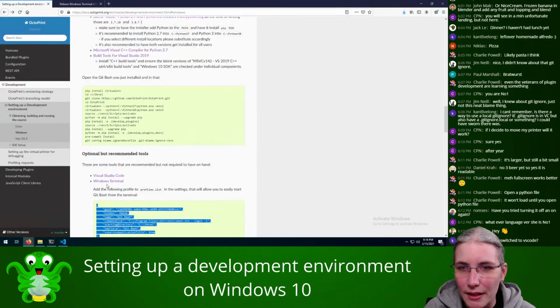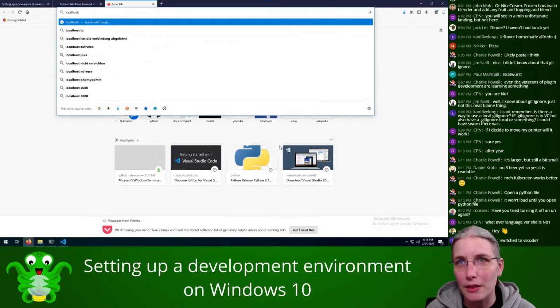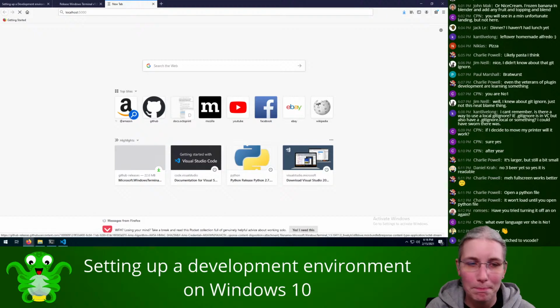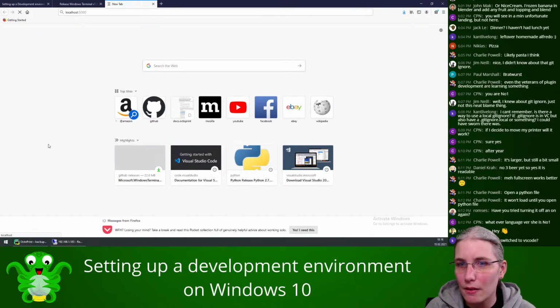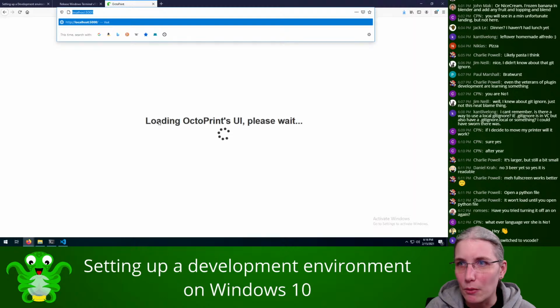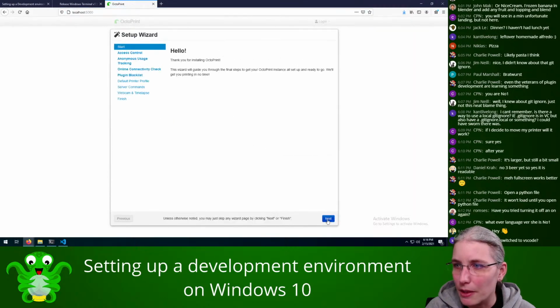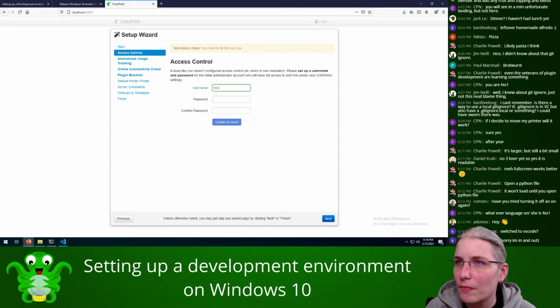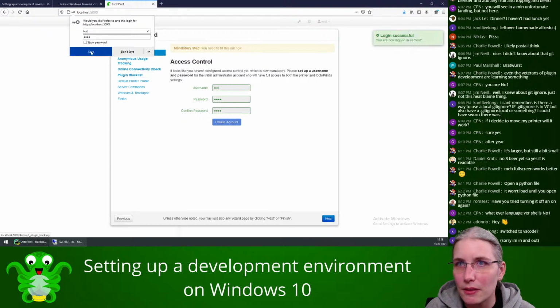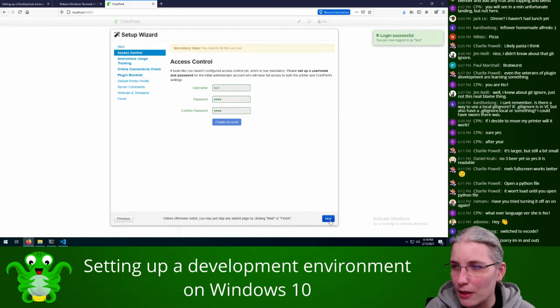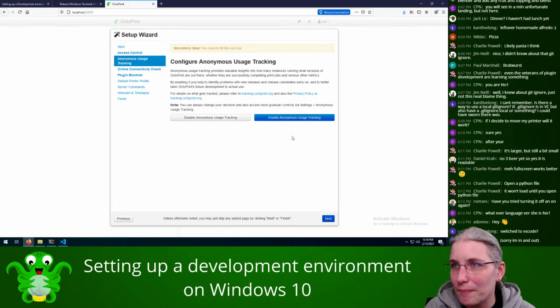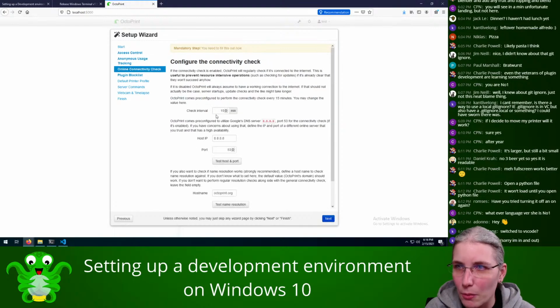Just to quickly verify that it indeed is a running OctoPrint server, we are going to open it. All right, it just took a bit because everything is a bit slow in the VM apparently. Okay. We're going to just create a test account. Yeah, just save it. It will be a password that I will probably forget within seconds. You can decide yourself whether you want to enable anonymous usage tracking or not. I'm going to disable it because this is just a throwaway instance anyhow.